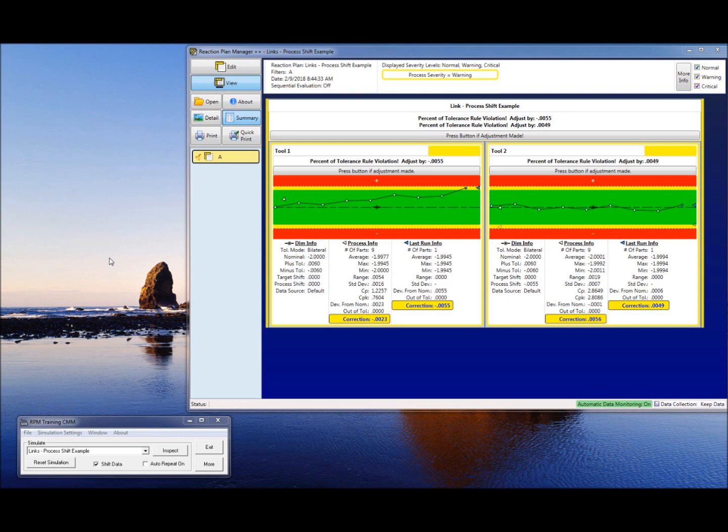You now understand how to design and implement a link. In our example, we linked tool 1 to tool 2. Tool 2 used the correction amount of tool 1 as a process shift.